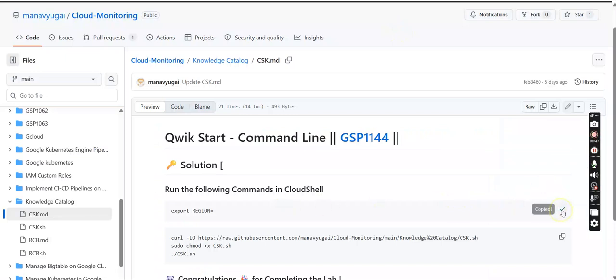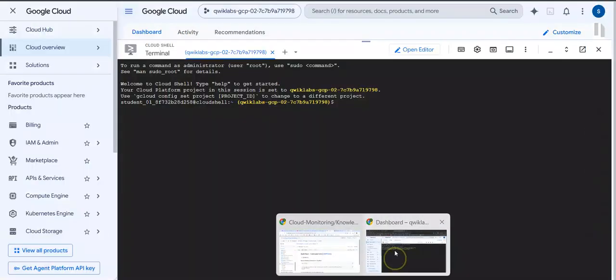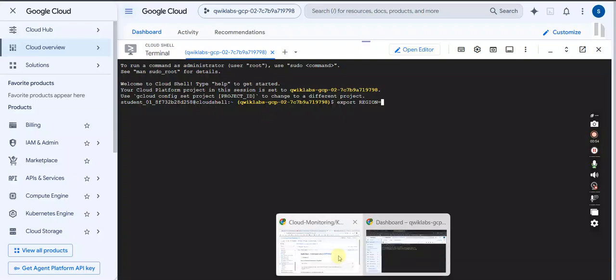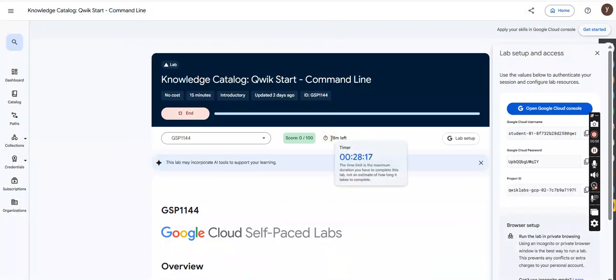I have given the GitHub link. Go back to that. Okay, just copy this export zone. Okay, come back over here. Enter. Then go back to the lab.